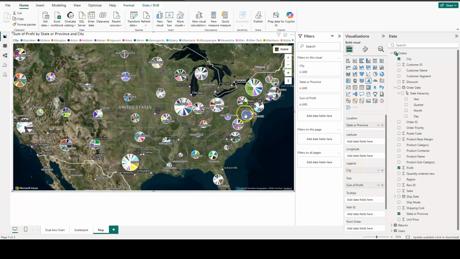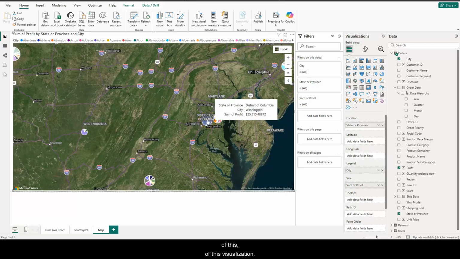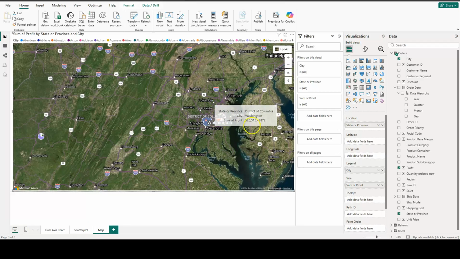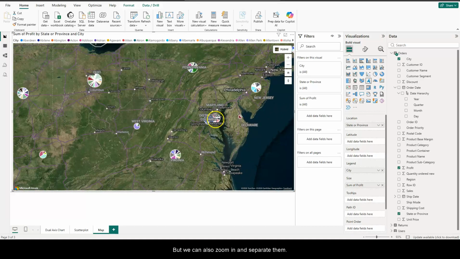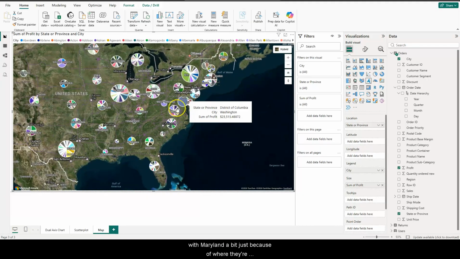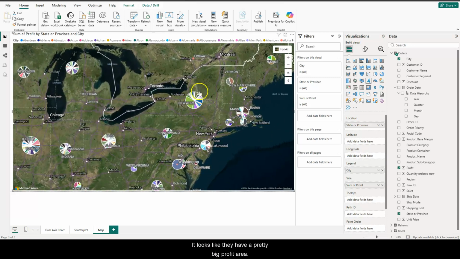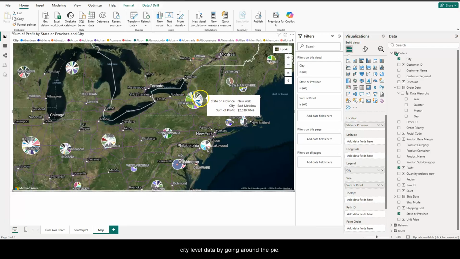So we have the District of Columbia here, which is acting as both a city and a state for the purposes of this visualization. But we can also zoom in and separate them. When we zoom out, they kind of overlap with Maryland a bit just because of where they're geographically located. We can also take a look at New York. It looks like they have a pretty big profit area. So we have New York, New York, and then we can now get city level data by going around the pie.